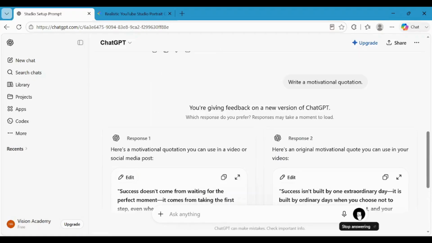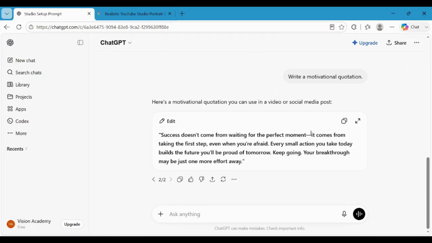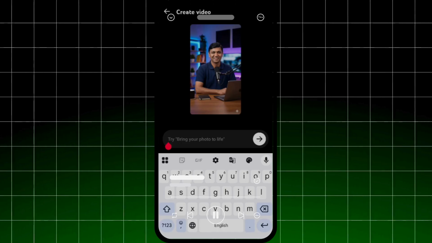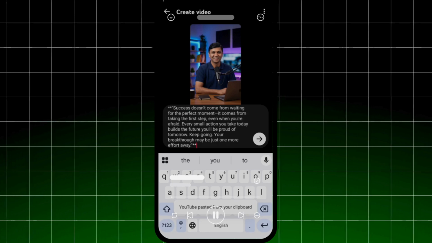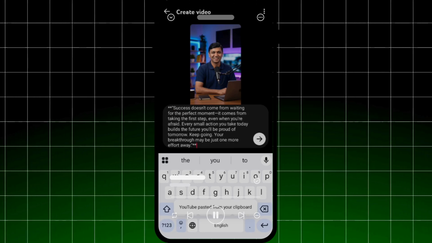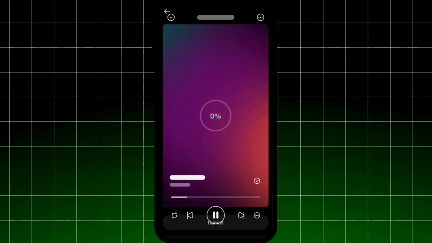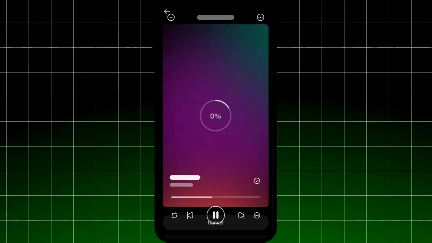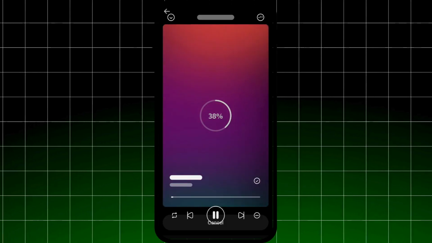ChatGPT will generate several motivational quotes. Read through them carefully. Choose the one you like the most. Copy the quotation. Return to the YouTube app and paste the quotation into the dialog box. Now simply tap Generate. The AI will now begin creating your AI talking avatar video. Again, this process may take a few moments depending on your device and internet connection.